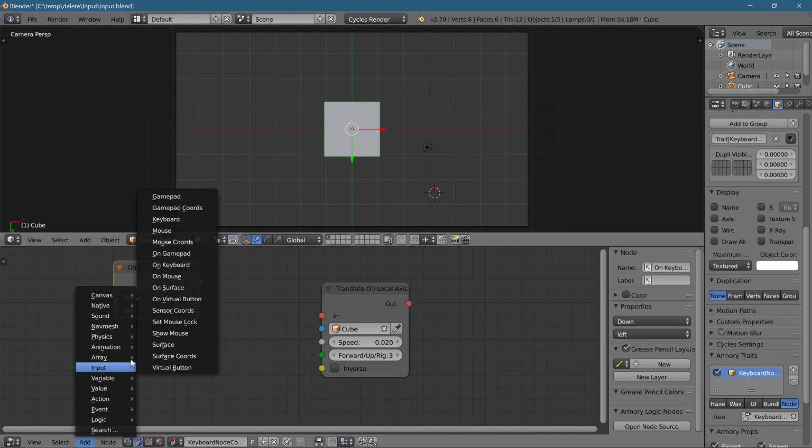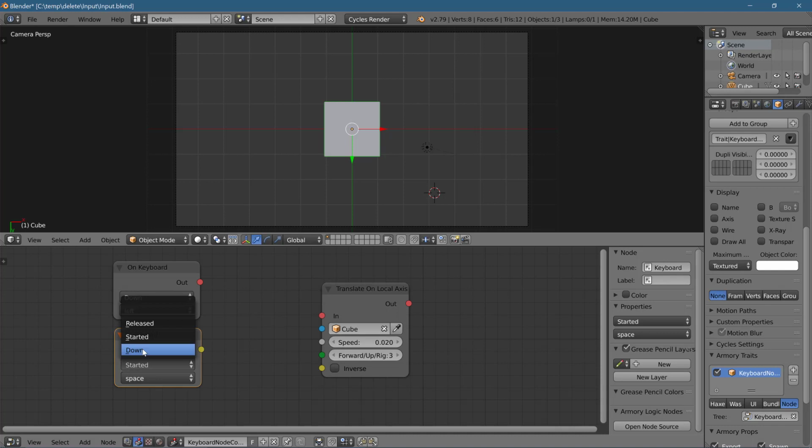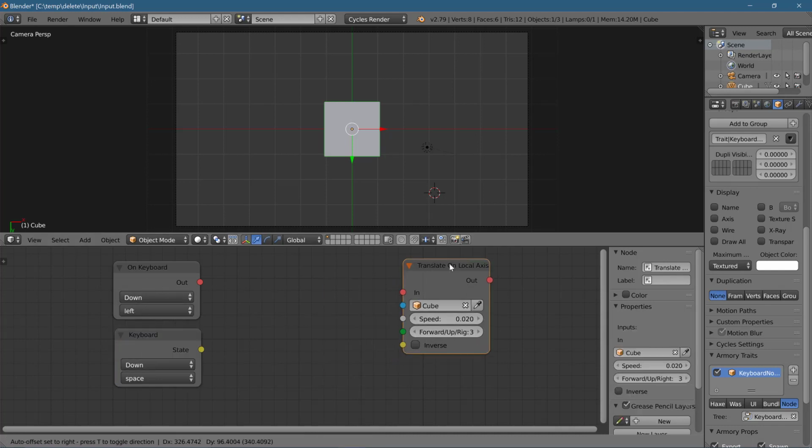And we go to input. While the on one fires an event, this one instead just checks the status of the keyboard. So we're going to add a keyboard event here, and we'll stick with space. If the space key is currently down and this event fires, then what we're going to do is move faster. So we'll stick with this guy for the 1.